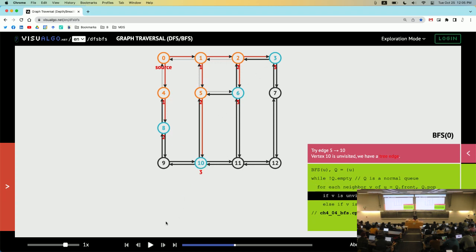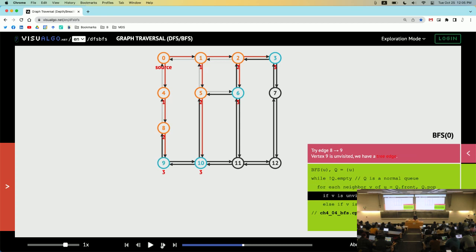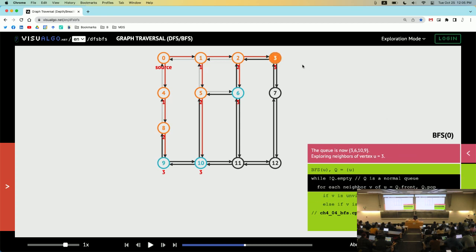Okay, now, what is the other item in the queue waiting? That's 8. Okay, 8 here. Who is your neighbor? The first one is 4, already served. The next one, 9, get in line. Okay. Now the queue contains these items: 3, 6, 9, and 10. Okay, so that's the third layer.